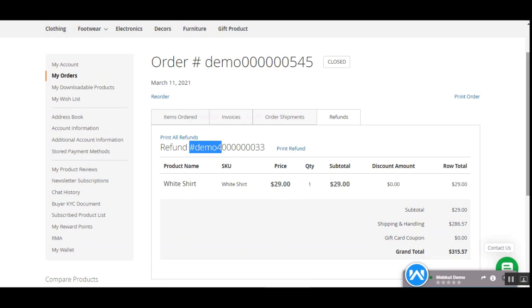So that was much about the plugin itself. That's the Magento 2 Custom Order Prefix plugin, and I hope it helped you out in understanding the flow of the same.